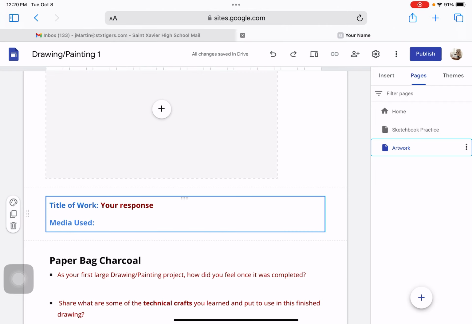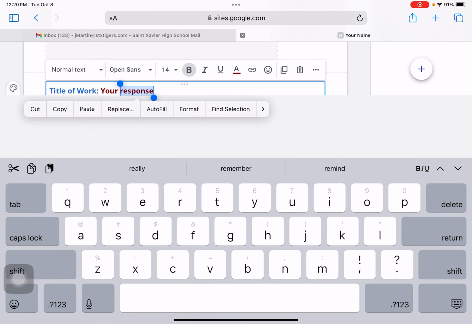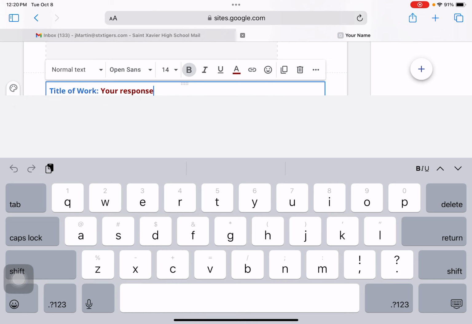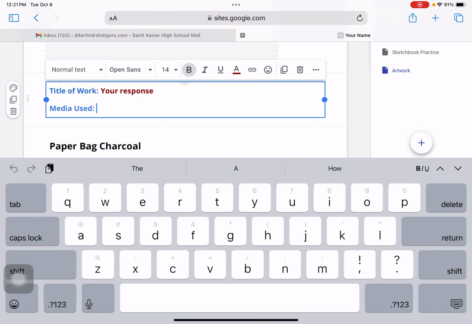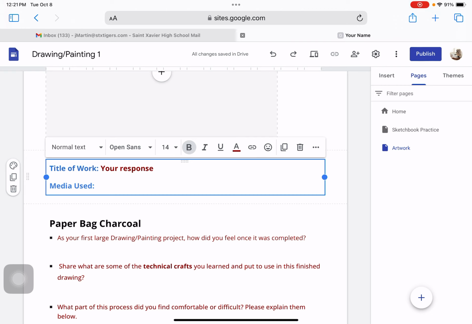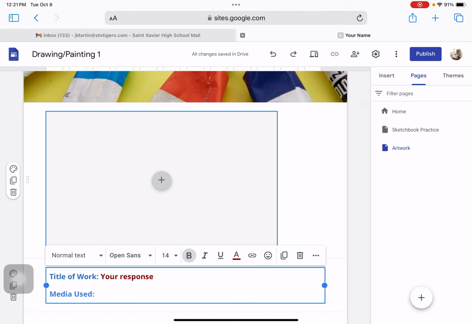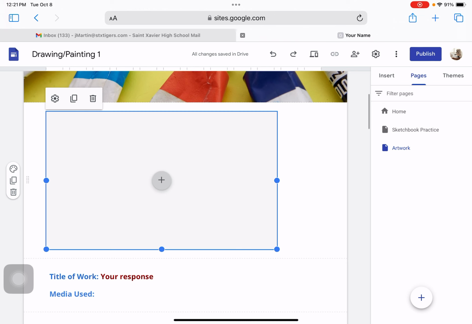And that means you're going to click here or click here. Here we go. And you're going to put in the title that you gave the artwork when we hung it out in the hallway, right? What media did you use? So were we working with charcoal or oil pastels or whatever? Okay, well, underneath here, it tells us that this artwork is going to be the paper bag charcoal. So we're going to type in charcoal for the media that you used here. Okay. Again, bring in your picture from the Google Drive, resize it however you need to, right?